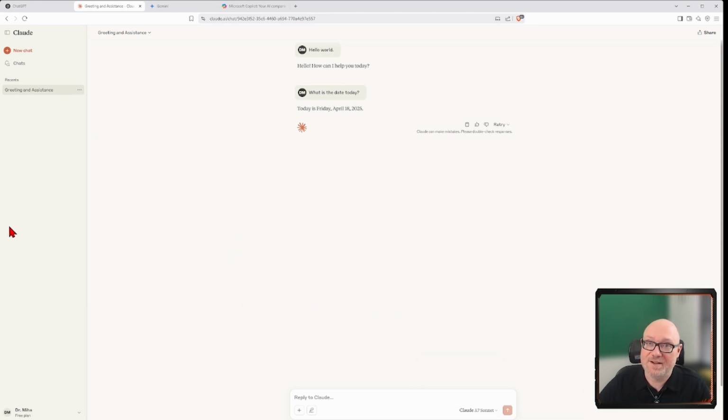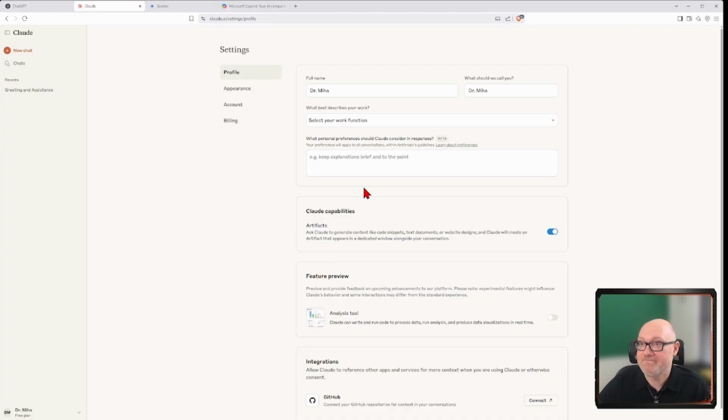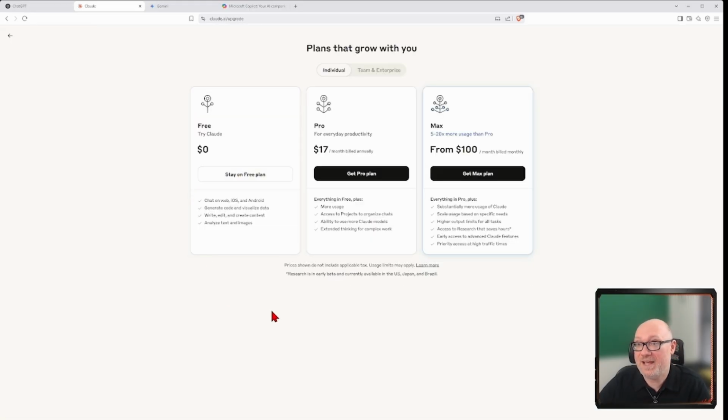All of our chats are saved here on the left, as with ChatGPT, and they will be cataloged, and you can rename them or save them. You can also customize this tool as ChatGPT by going to your name and settings, and you can tell the model what you should be called, a little bit more about what you do, or how you prefer it to respond. Anthropic offers a number of different subscription plans.